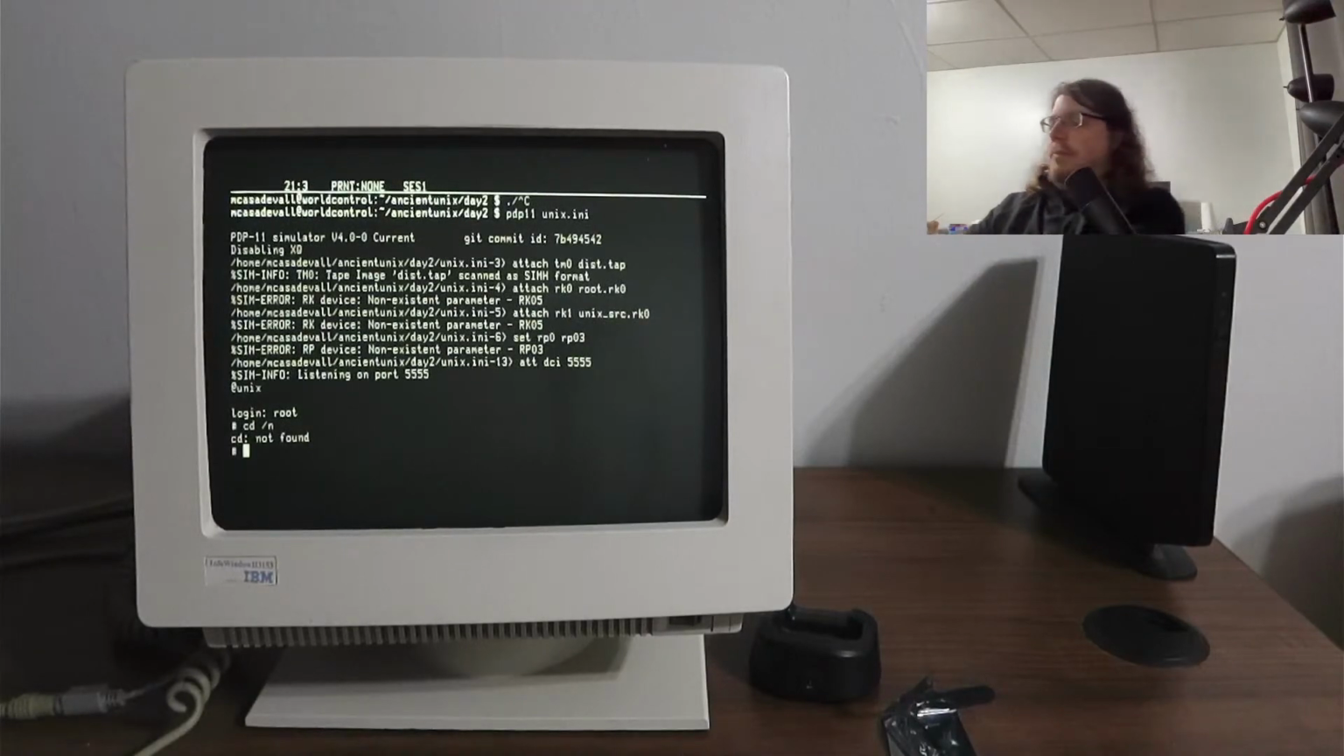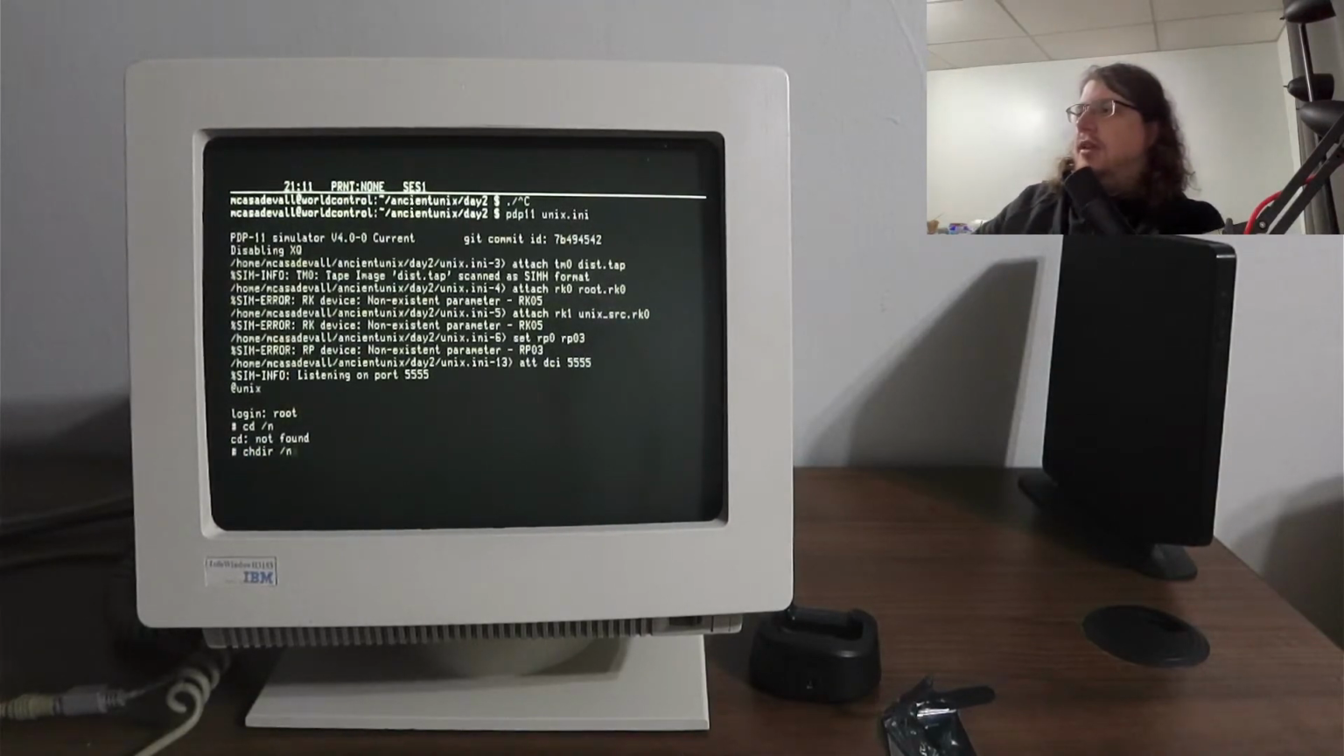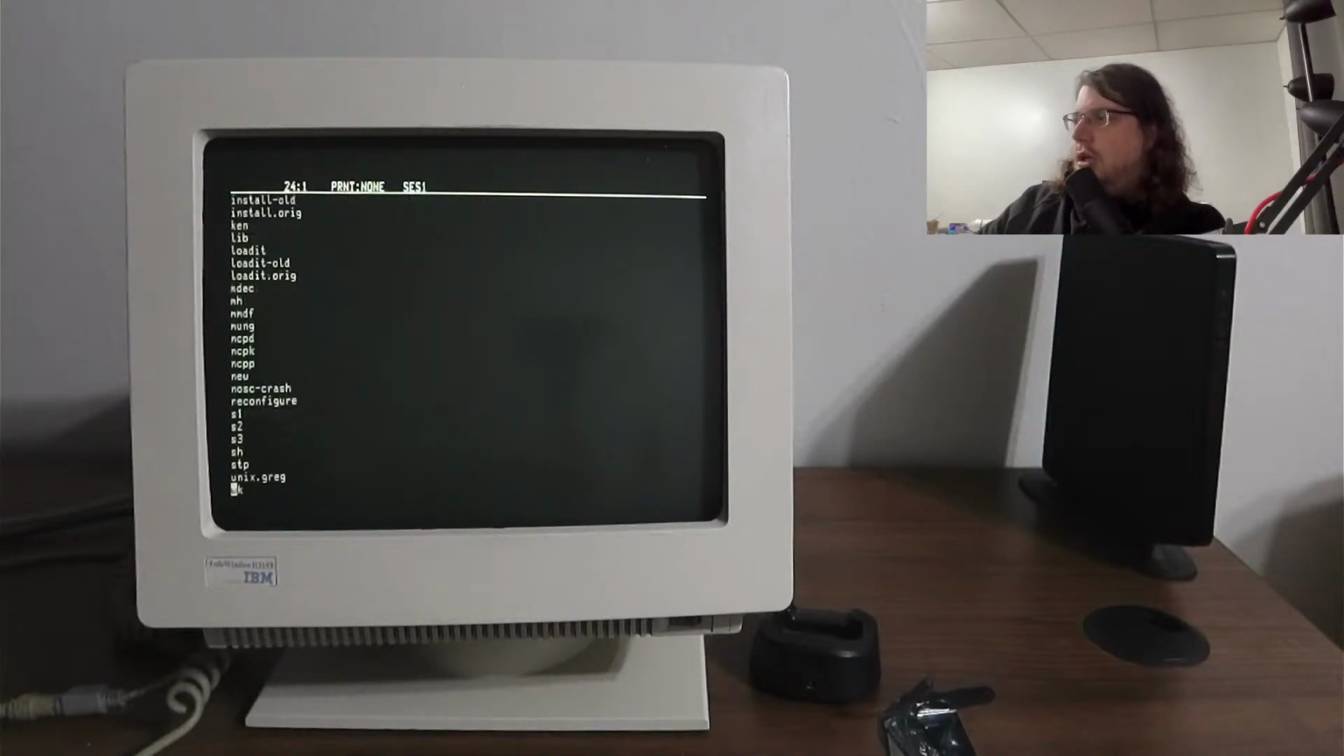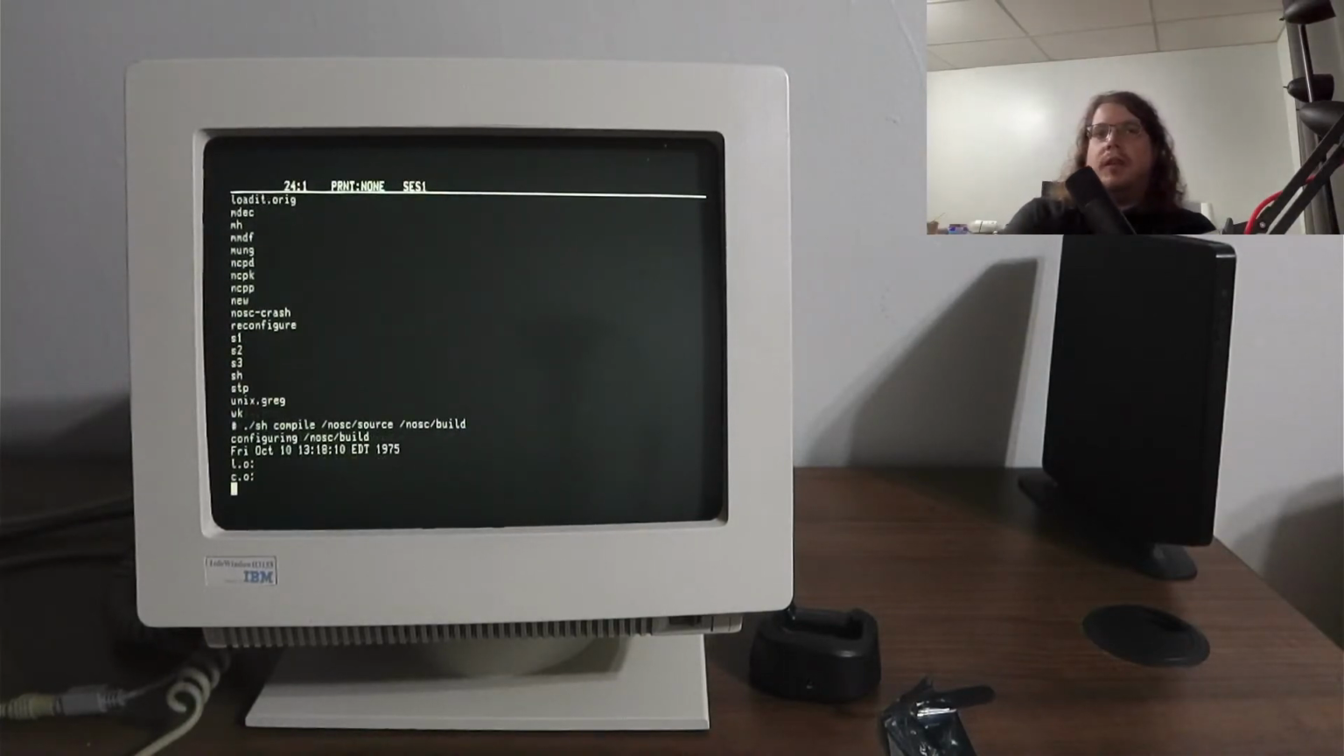I'm actually going to type on here because I just like typing on the Model M, and I might as well enjoy myself. Source. All right, so compile. Let's see how far we get with this.